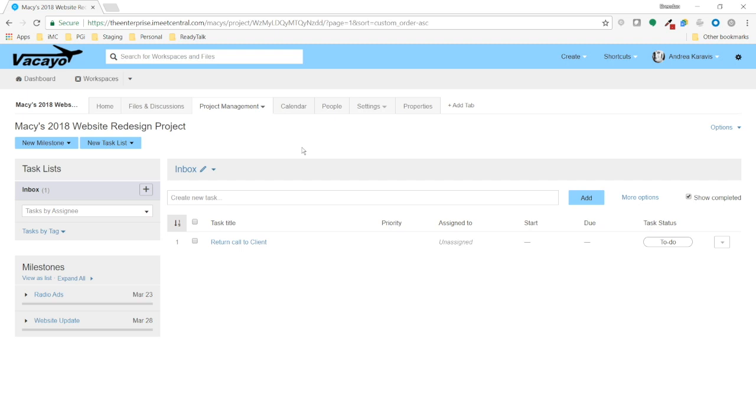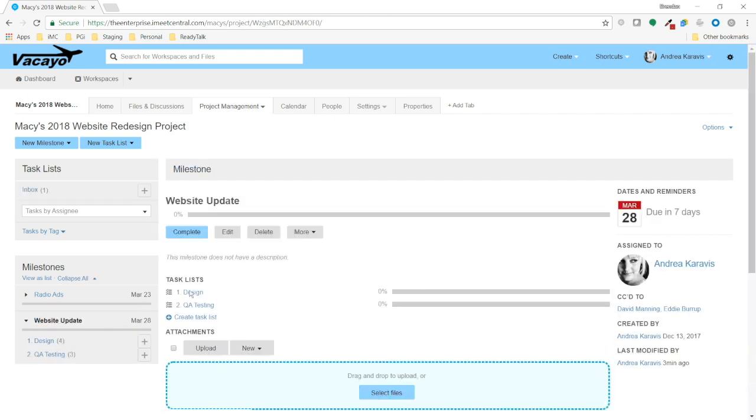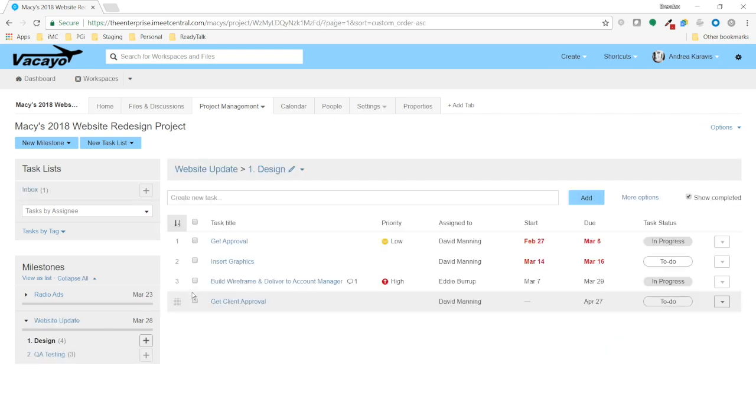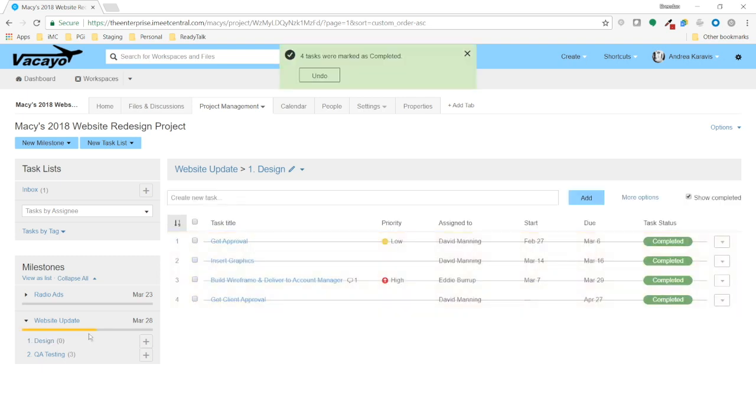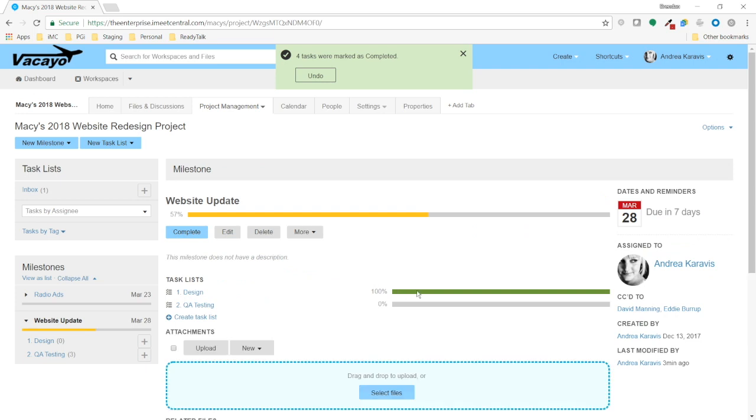Finally, project completion, what that looks like. As tasks are completed within these task lists, like this design task list, if I complete all of these tasks, you'll notice that at the milestone level, there is a completion percentage bar related to every task list and an overall completion percentage related to the milestone. Project managers like to use this for a 10,000-foot view into your deliverable timeline. I can see at a glance that we're done with design. We're now in QA testing. I'm a little bit more than halfway done with all of the assigned tasks on this project.